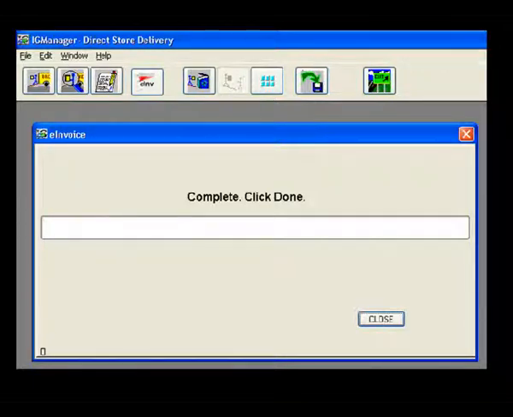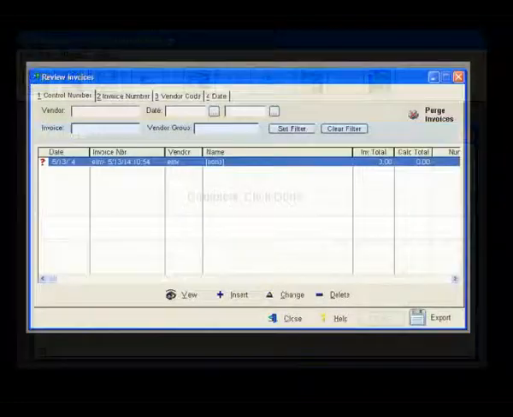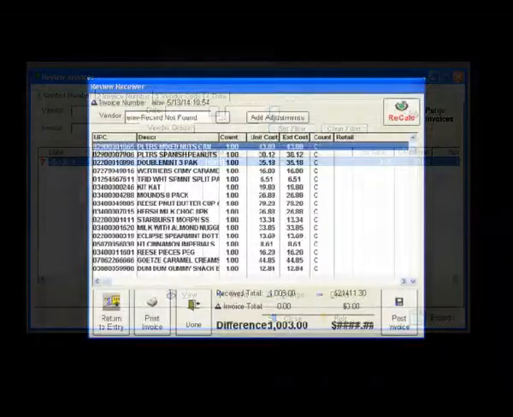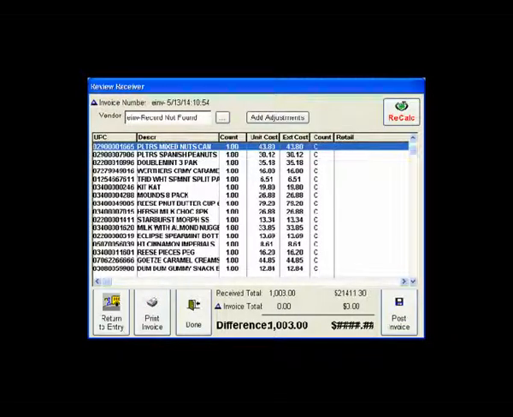So we click done. If you go into review invoices in DSD, you'll see your invoice listed there with today's date. Its invoice number will be eINV and the date and time that you did the import. The vendor is eINV because that's where it came from, and everything else is basically blank. That's because all we're using this import to do is to update our on-hands. So if we go ahead and click on that invoice, we're going to see it looks just like something we would have received in with the handheld unit or from the back room.